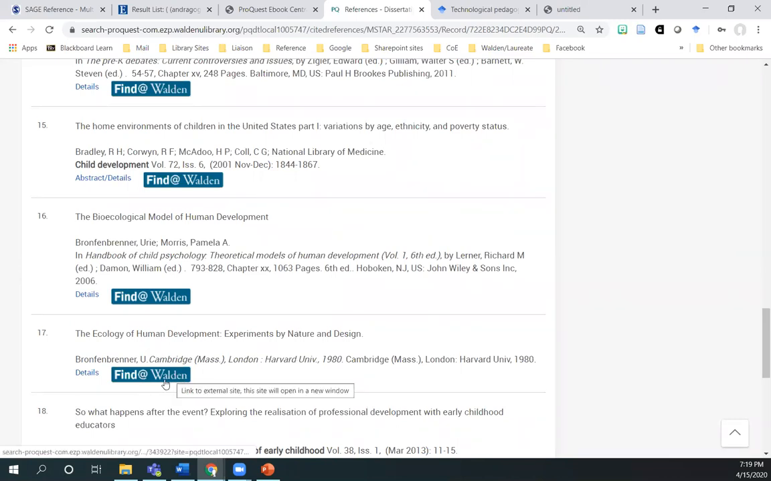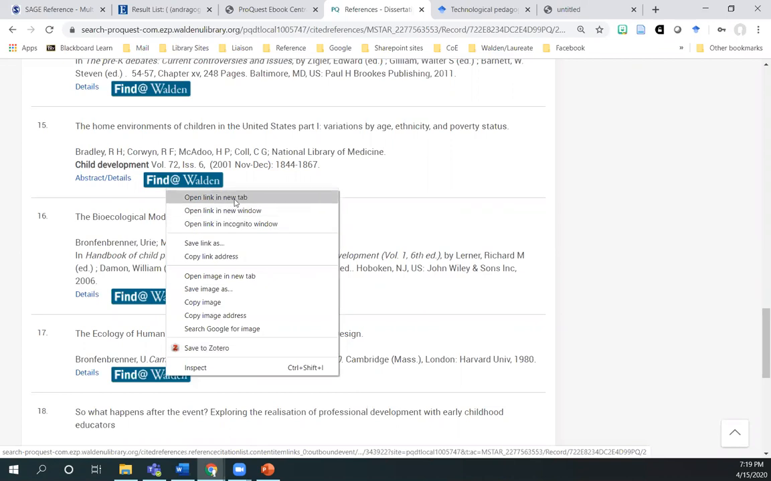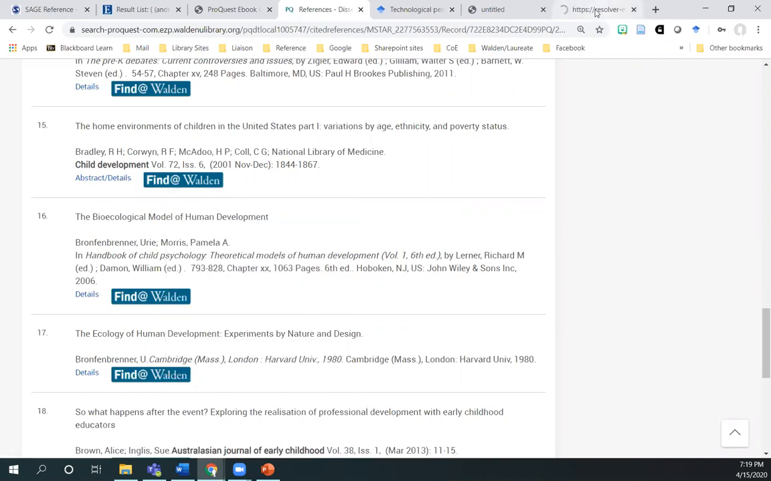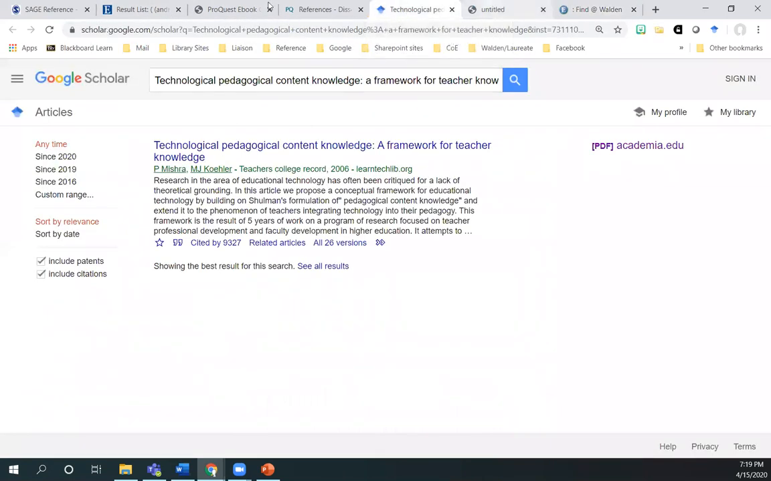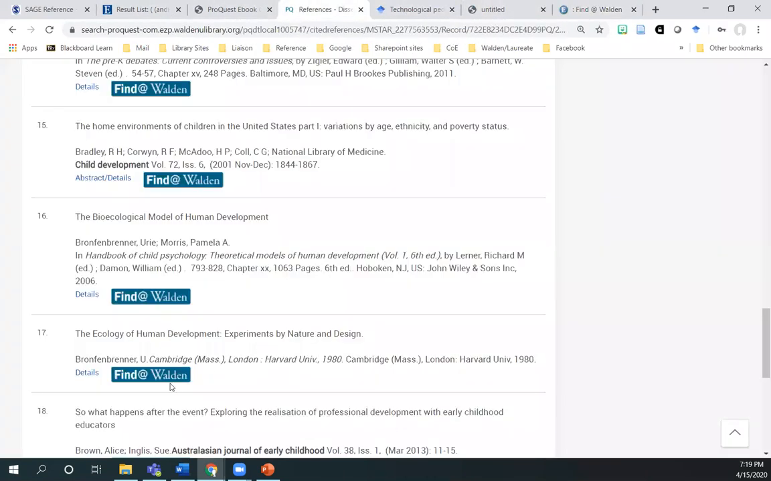We do have a Find at Walden link here, so we can try to see if this is available at Walden. It's not, I'm not surprised about that, since it is an older book. What you could do if this happens is try looking this book up in a local library to see if they have it.